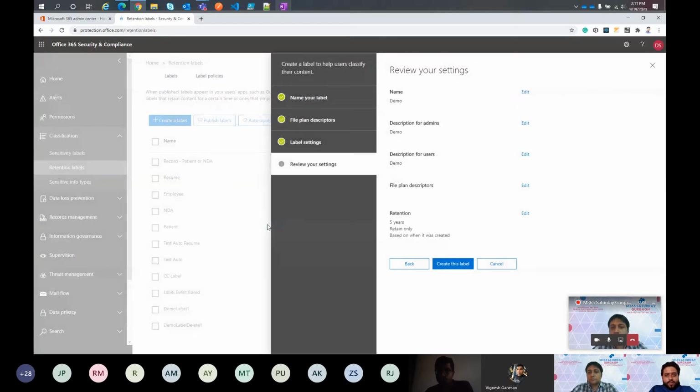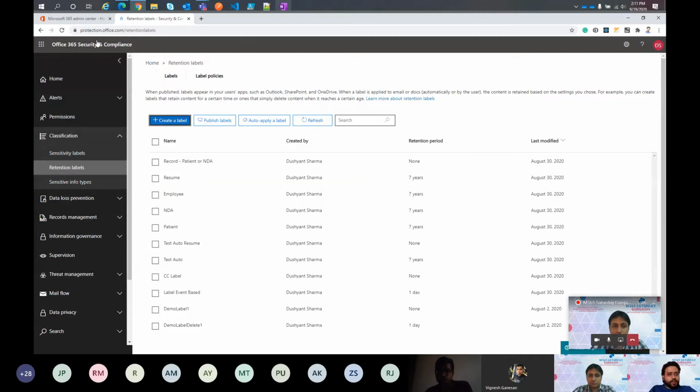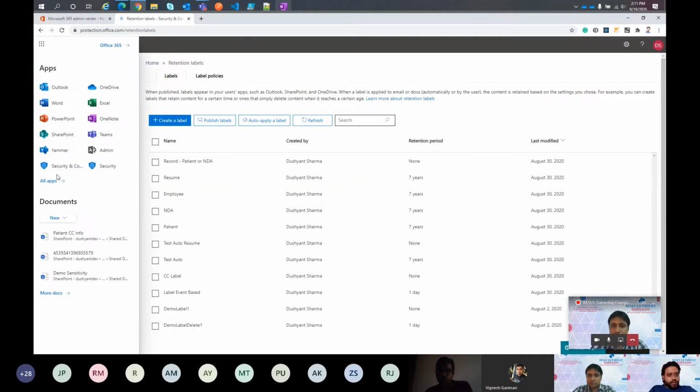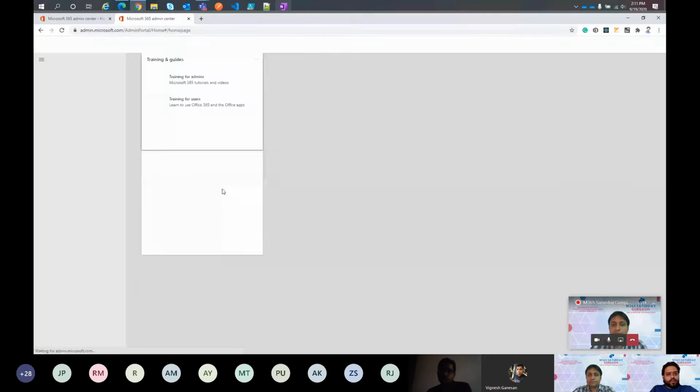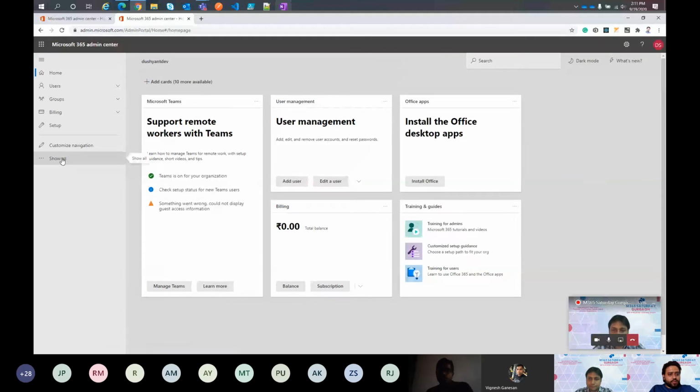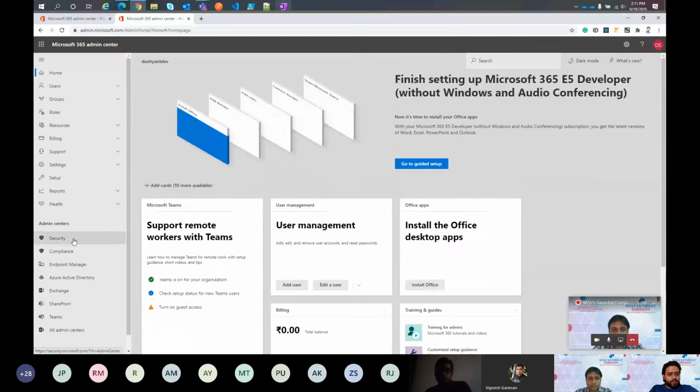Okay, next, let's just cover the file plan. There are two centers which will be involved for the compliance officer. One is the security center, which we have just seen. Another one is the compliance center.